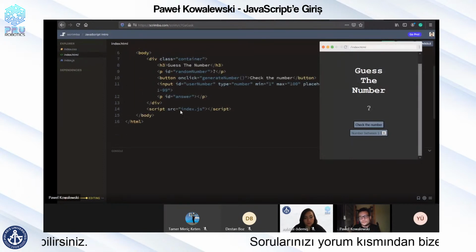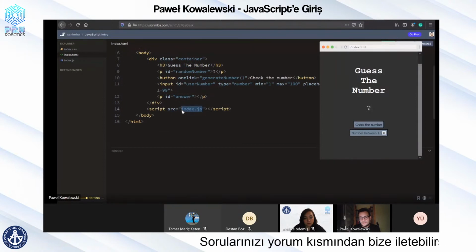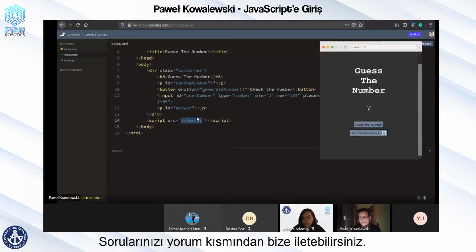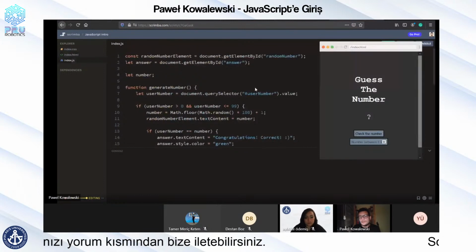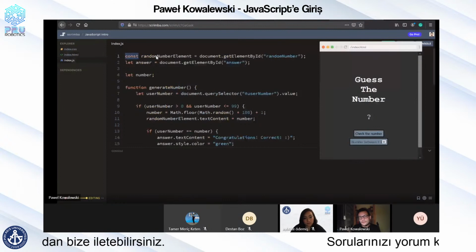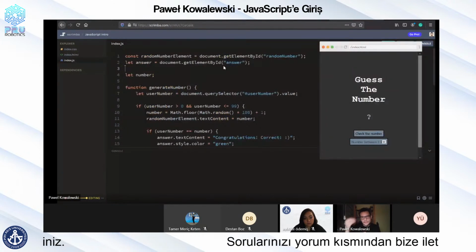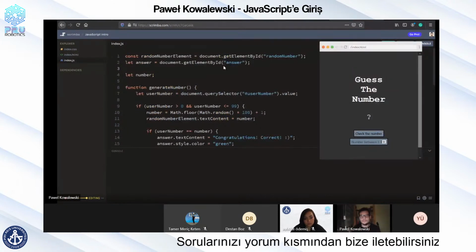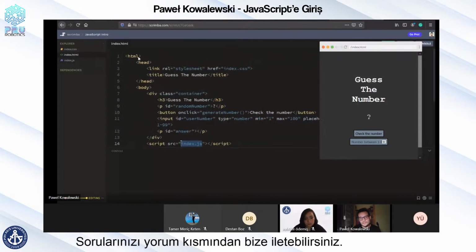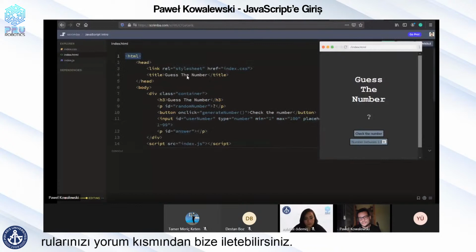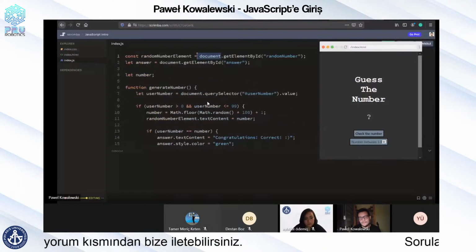All right, and let's move to the last part of the program of our game, and it was our index.js file. Once our website is loaded, it will also load this index.js file, and this is the code of our game. The first thing we have here is a constant variable. We gave it the name random number element, and now we need to get an element and connect this element from HTML to JavaScript. So we have document. Document is like this HTML. So we search in this document like that.